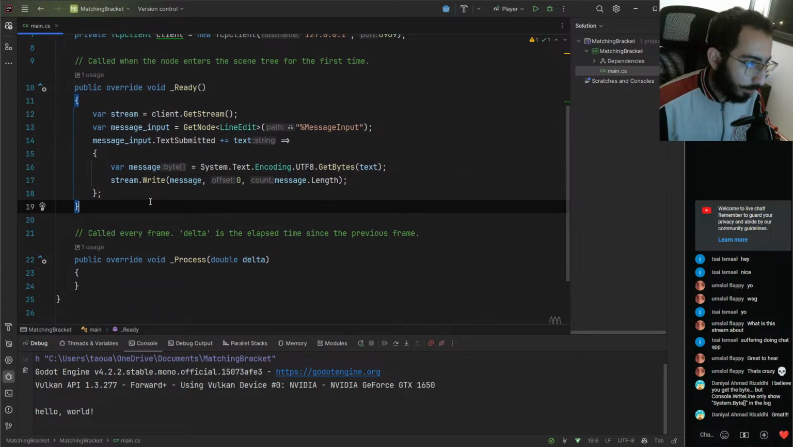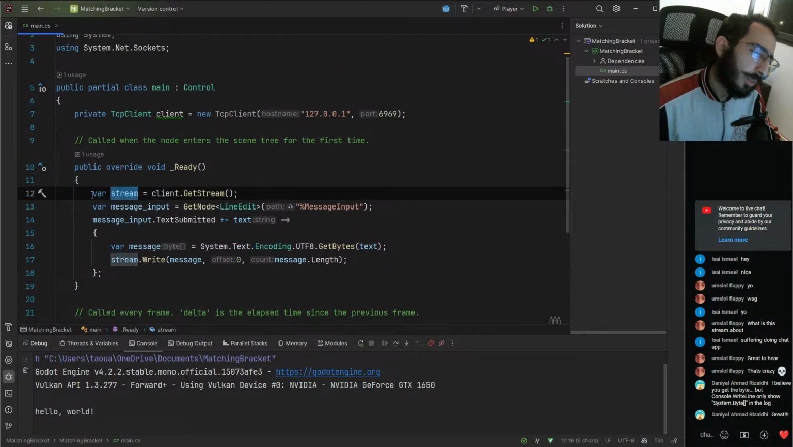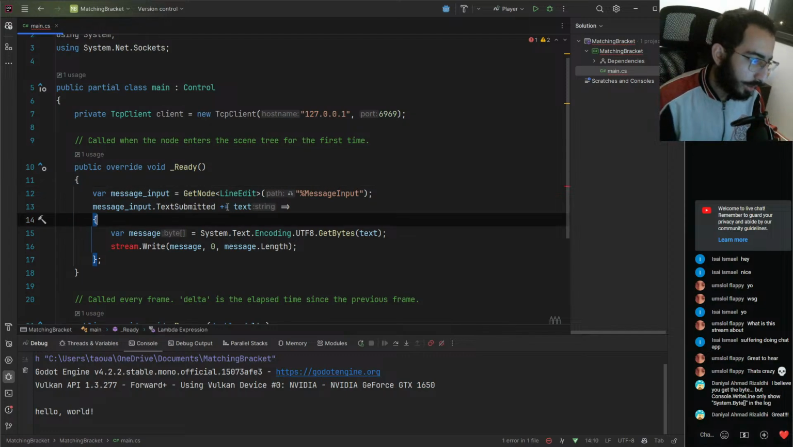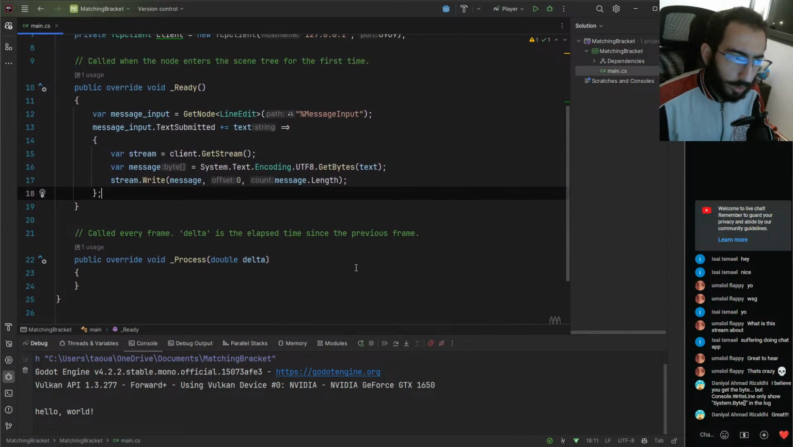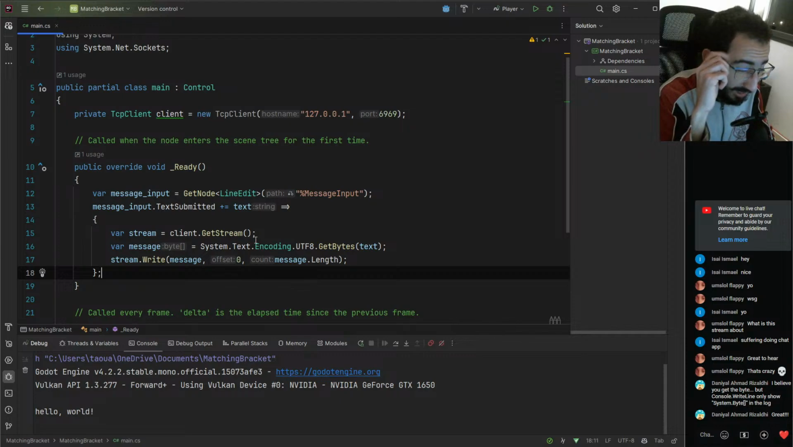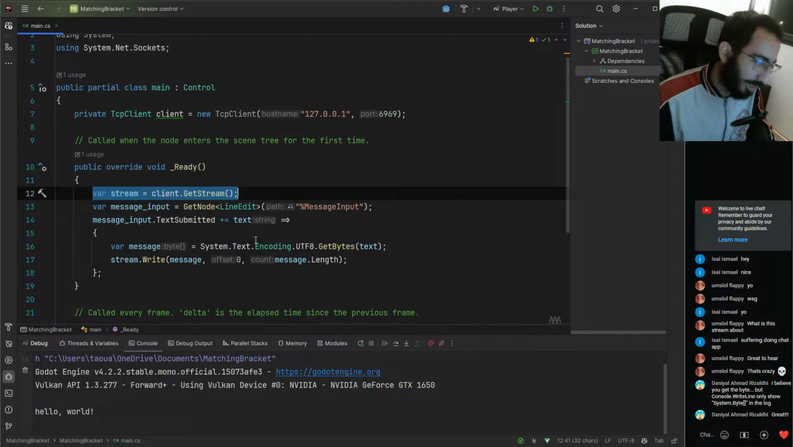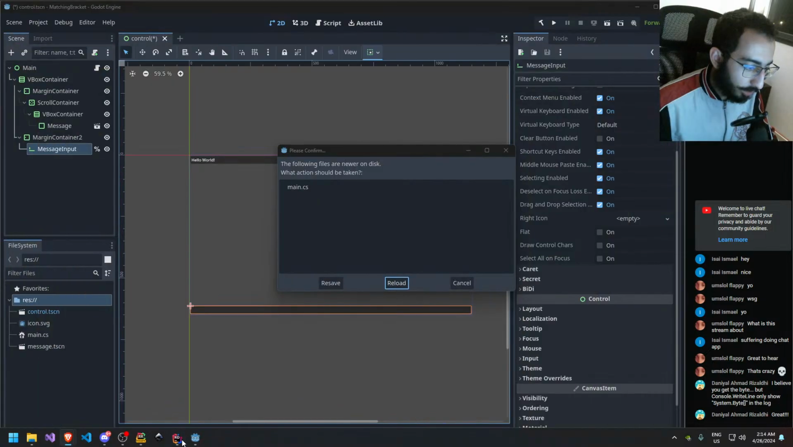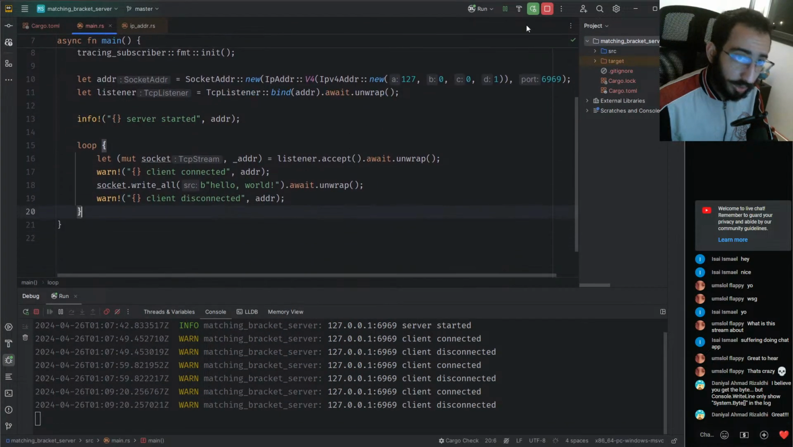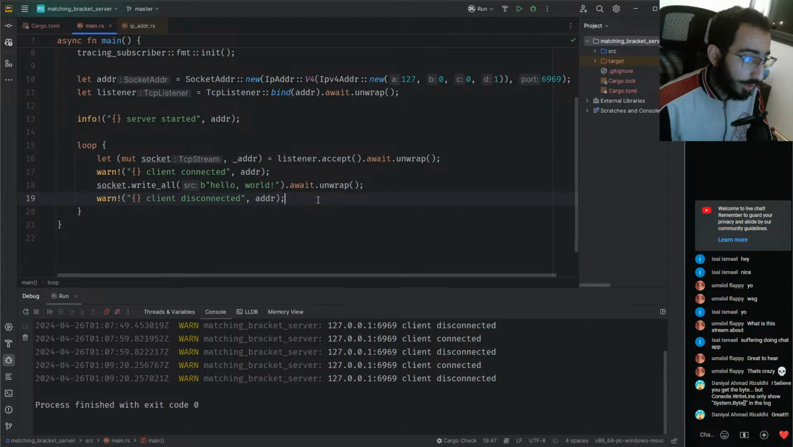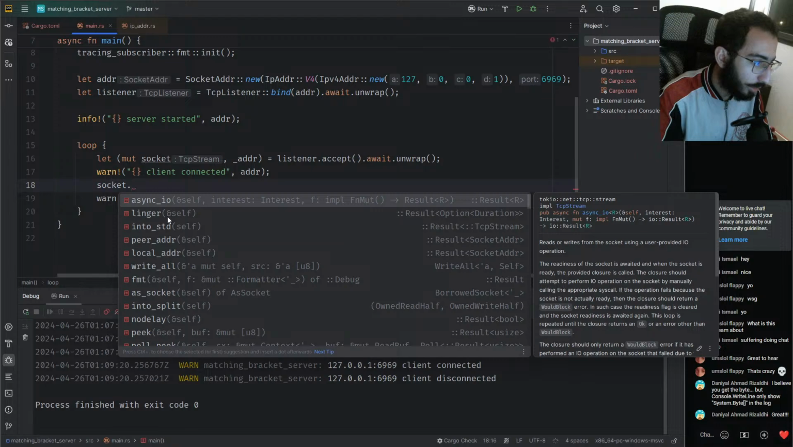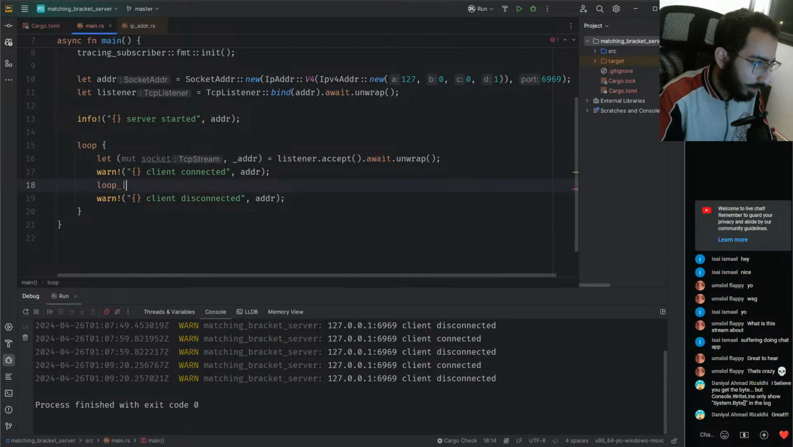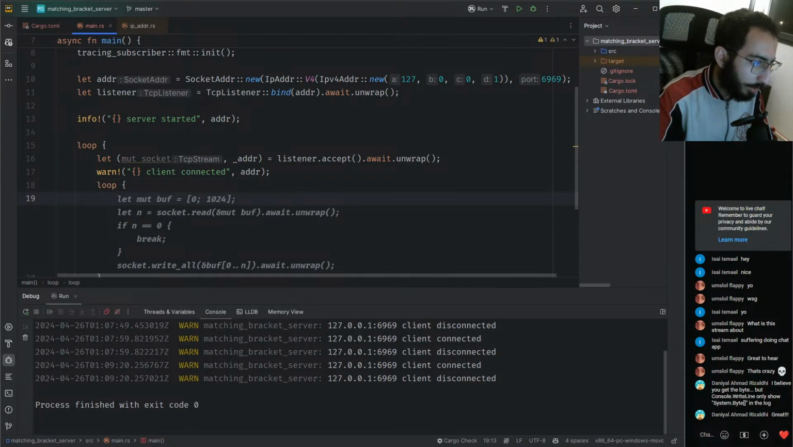Looking good, yeah. Though, let me actually put the stream here instead. So, okay, cool. Or, I forgot that actually C# has garbage collection, so that would be fine both ways. Okay, cool. All right, so let's try this out. And here in Rust now, we're gonna try to read data instead. So socket dot. We're gonna keep on looping.